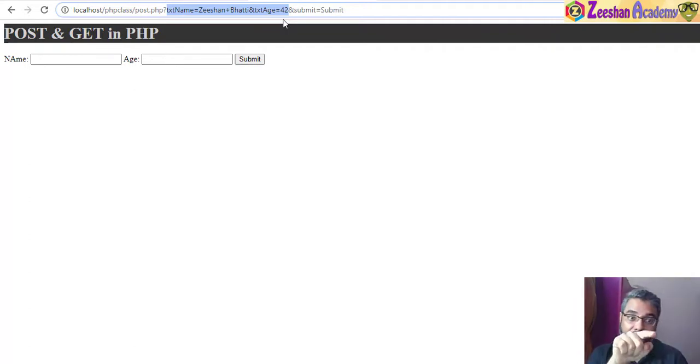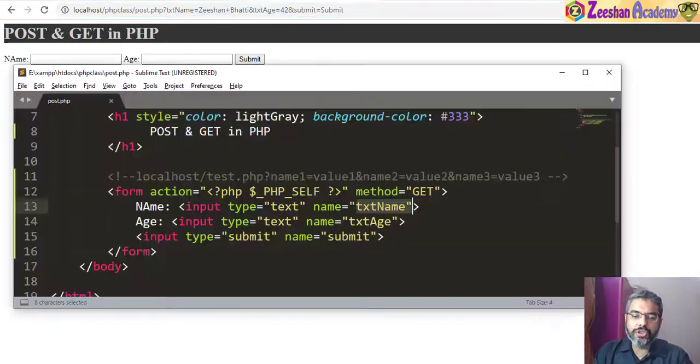But now obviously there's a password here. That password will be visible in your URL. So that is why it's absolutely essential that if you are sending confidential or personal data, do not use GET. That's why sometimes we say GET is used to retrieve data from a server, but to send data we use the POST method.